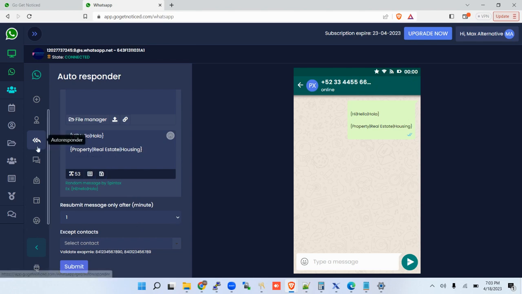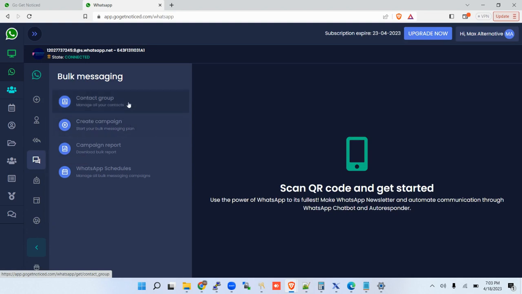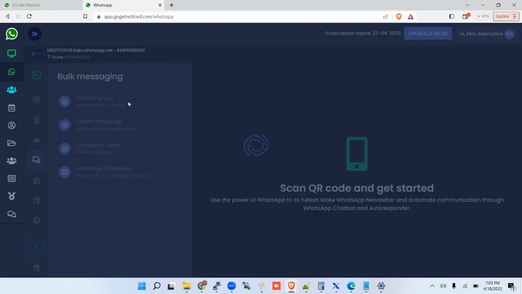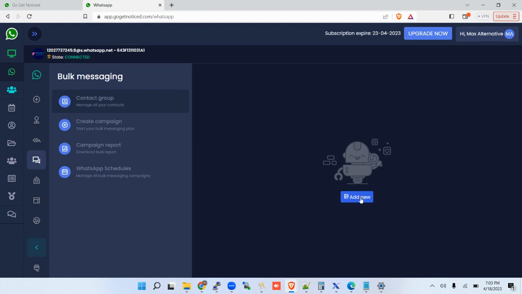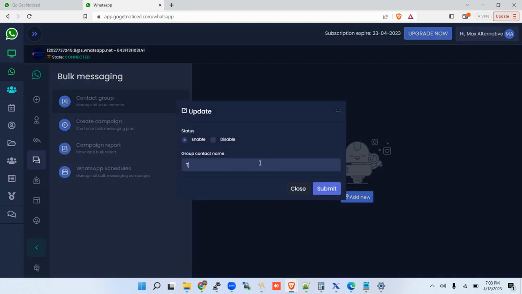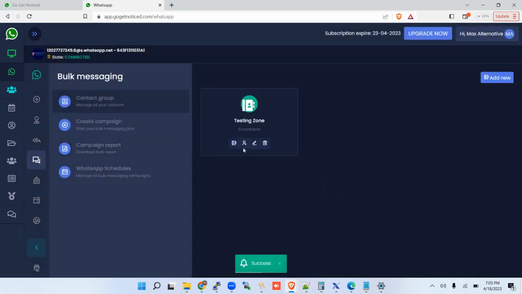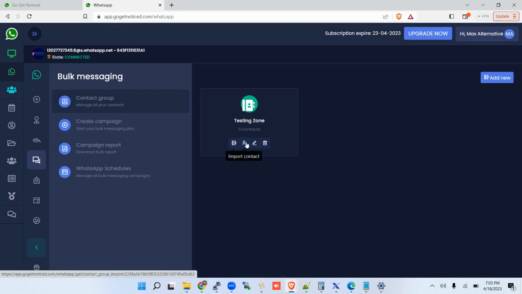The other feature I would want to talk about is bulk messaging. You come here to the bulk messaging. Let's check out the contact group. You can add new. For instance, you can call it testing zone, for instance. And then you submit. There you go. You can now add contacts to this group. You can import, or you can add directly.